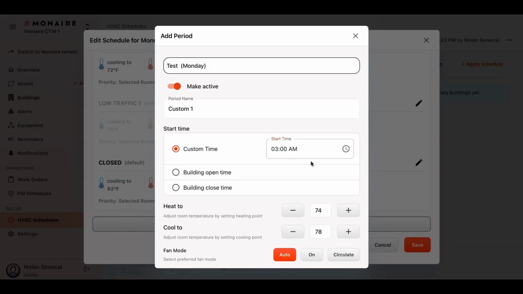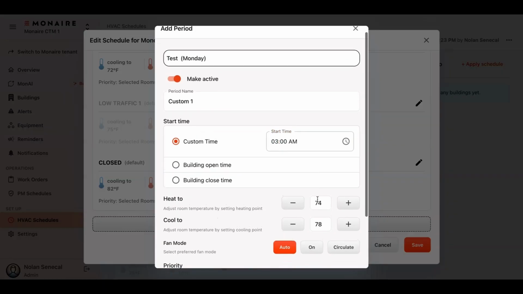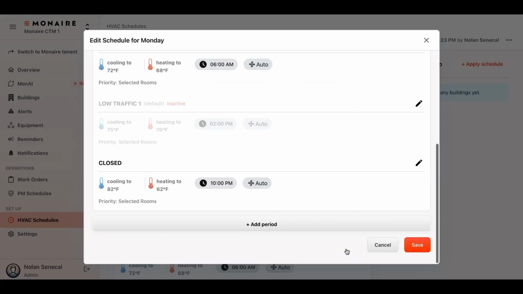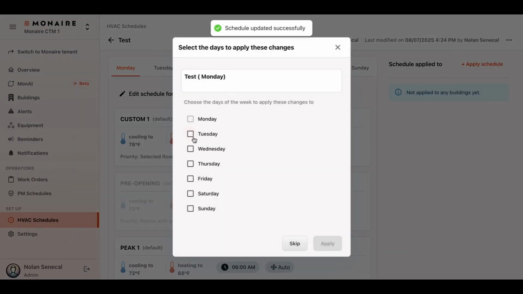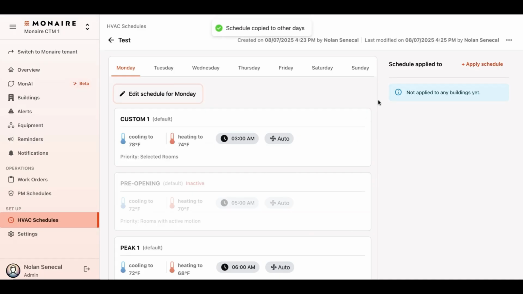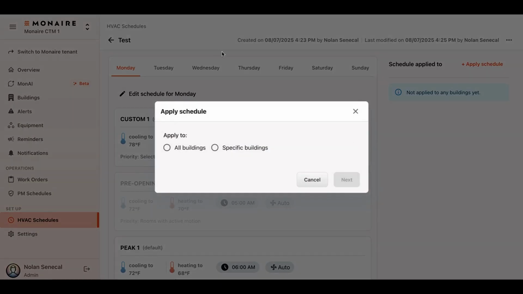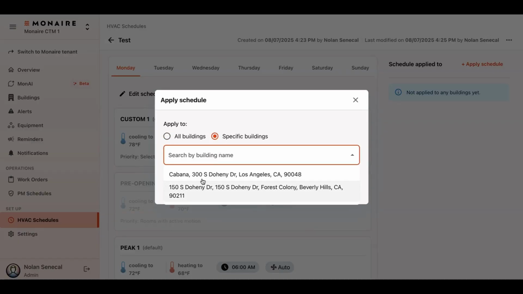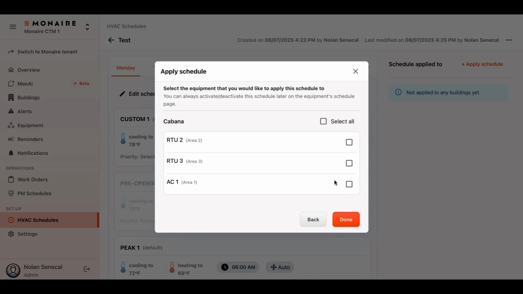After clicking Save, you will be prompted with which days you want this schedule to apply to. For example, we want this schedule to be applied every weekday, so those are the days selected. Now we can apply the schedule. Click Apply Schedule and decide whether or not it should be applied to all buildings. For now, we will only apply it to Cabana. You can now choose which units in this building the schedule will be applied to. We will select All as we want all units to have the same schedule.